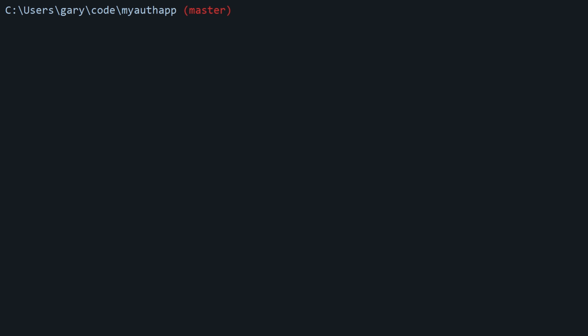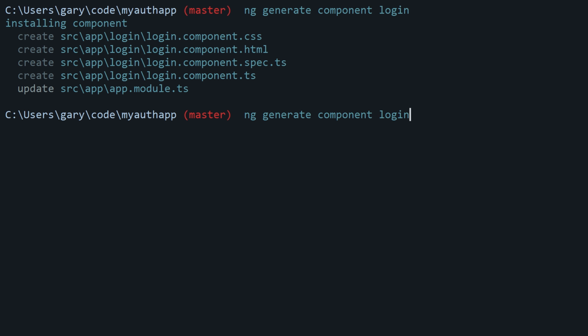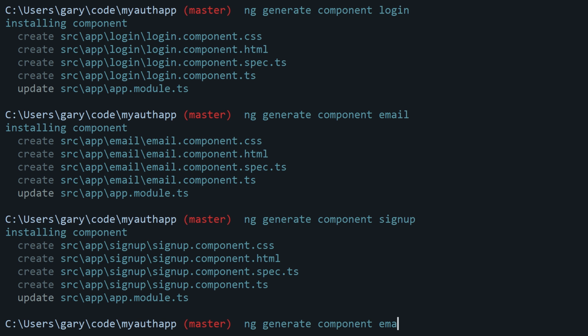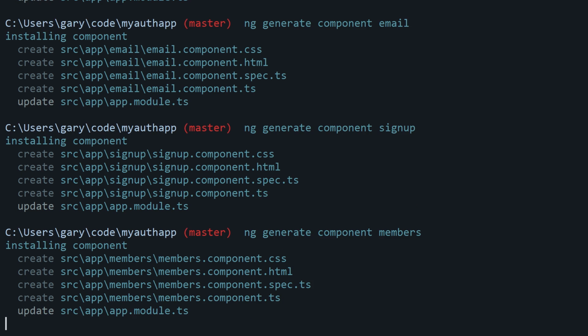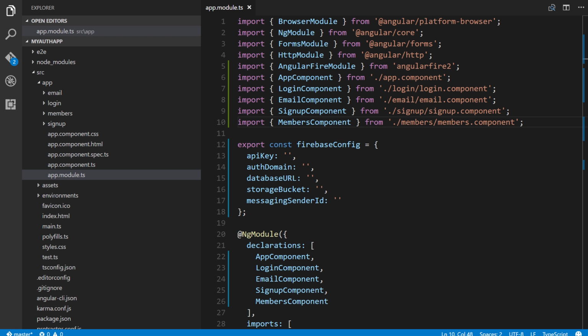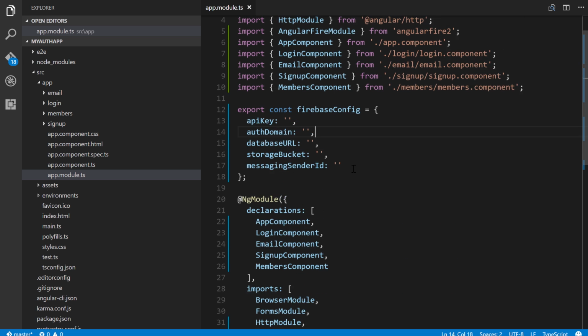All right, to do that, it's very simple with the Angular CLI, command line. I always say client, it's a bad habit. We're going to ng generate component login, and we're going to do this a few more times. So I'm going to hit the up arrow key, change this here to email, sign up, and then members finally. Okay, so let's clear this out. We'll go back to our editor. You can see it also added our login components for us automatically.